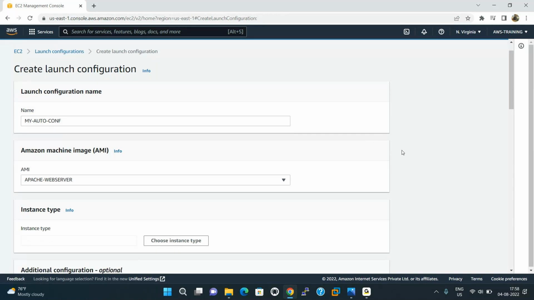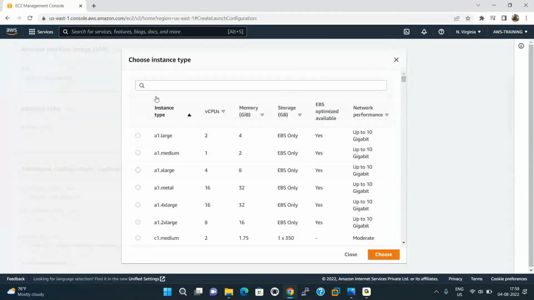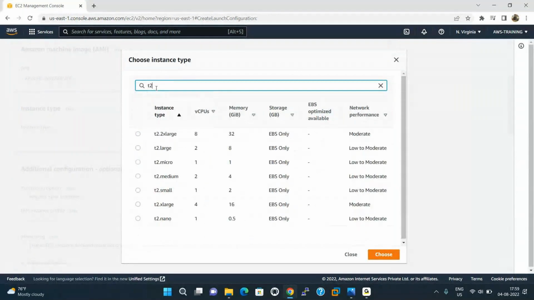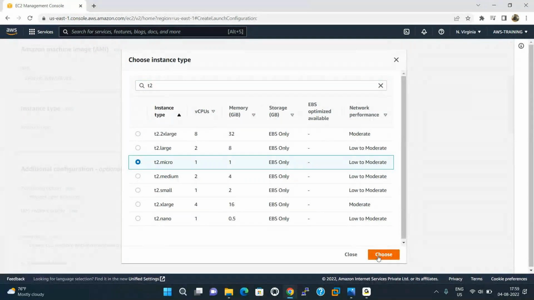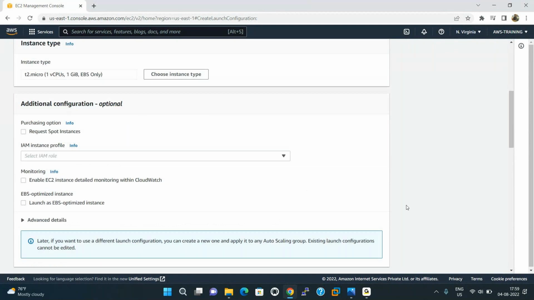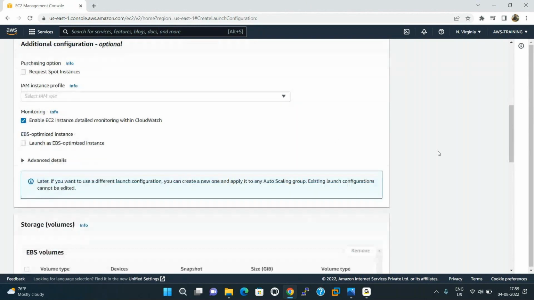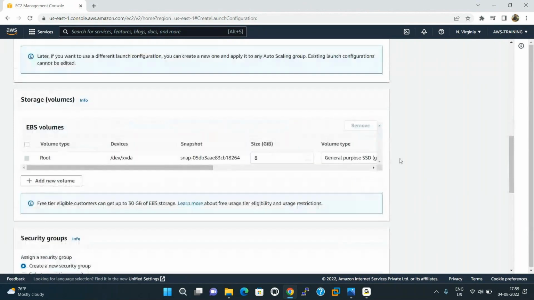Then the instance type. Now the instances will launch with t2.micro instance capability. That is t2.micro, so that's why it is 1 CPU, 1 GB RAM. And next, monitoring. I enabled enhanced monitoring; the refresh time interval is every 1 minute. And what volume size do you want? The default 8 GB is enough.